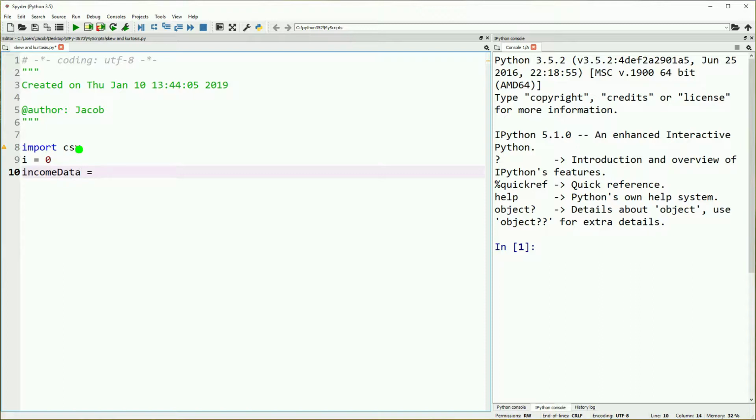So starting off with an iterator and then defining an empty list which will hold our data. We're going to just do income this time. Standard with open, name of our file. New line, you can just leave that empty. It'll default to the new line character. And we'll just call this my file.